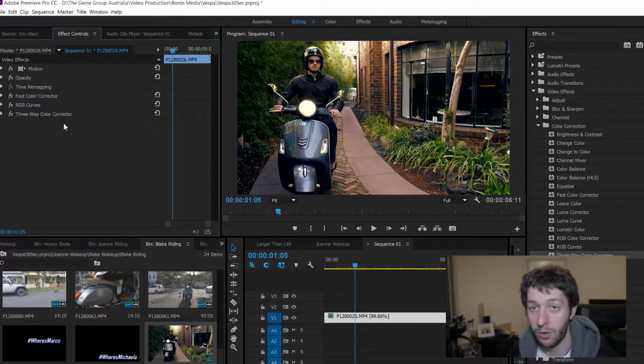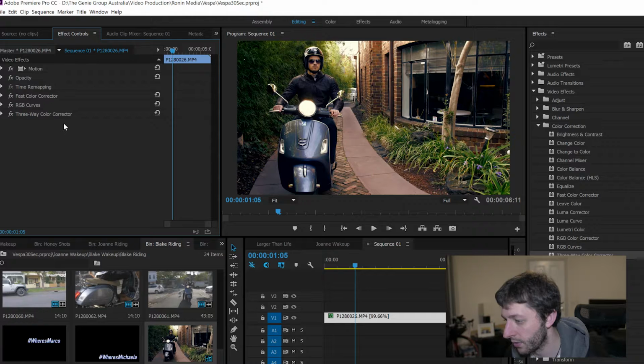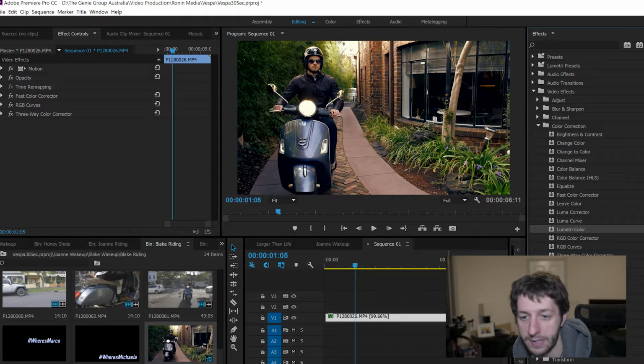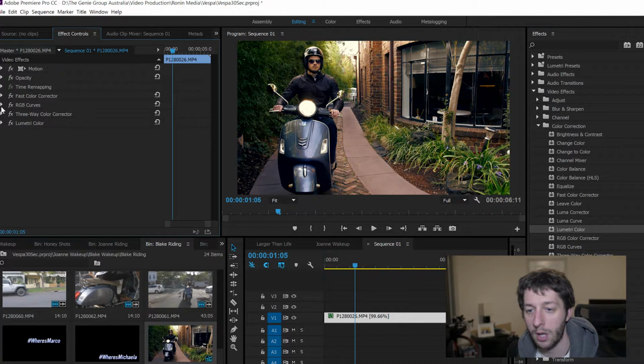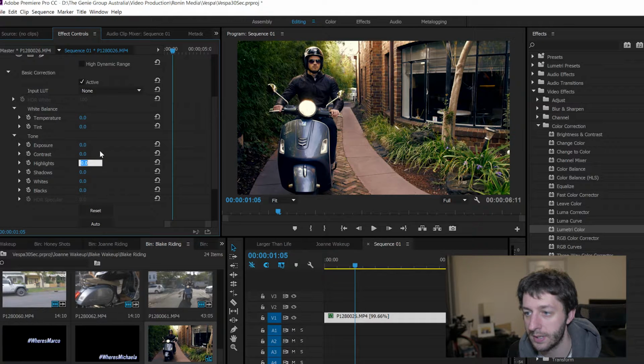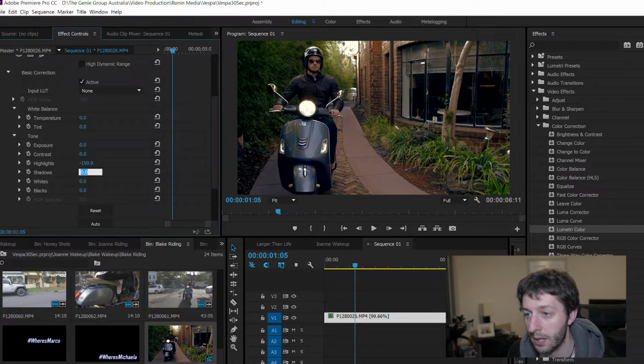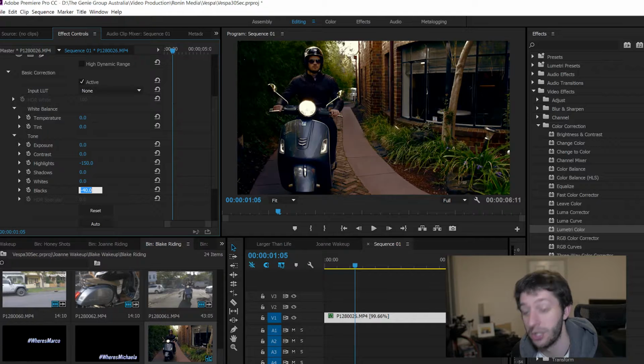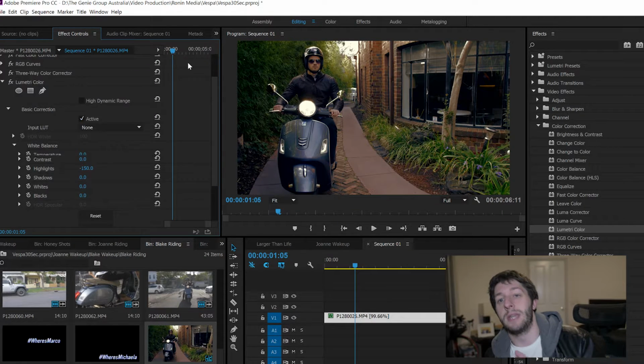This feels like it's gone on long enough, but I'll show you one more tool that is also good, which is Lumetri Color. With this one you can do a lot of other things, basic correction here. Highlights, you can turn them up or down, so you might want to turn the highlights down. Shadows, so let's make our blacks really dark. There's so much you can do.